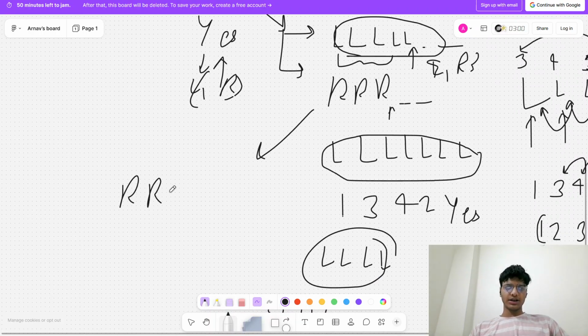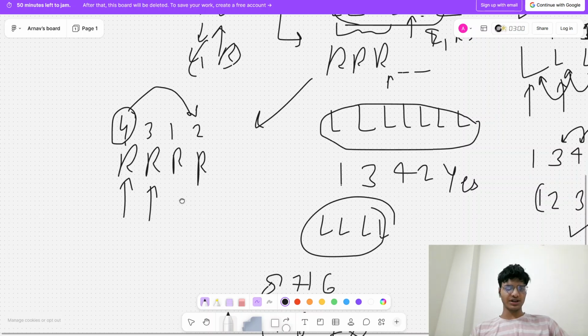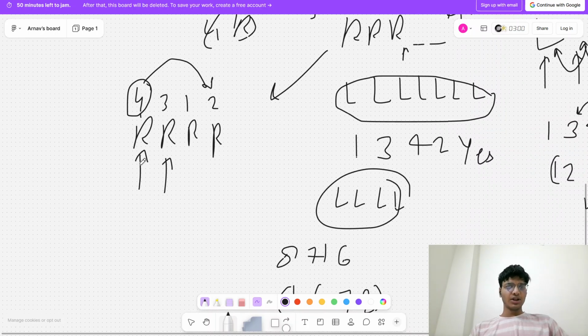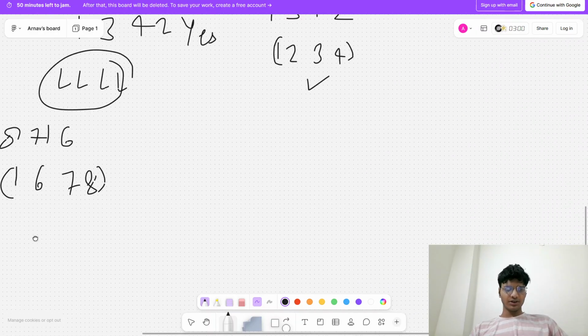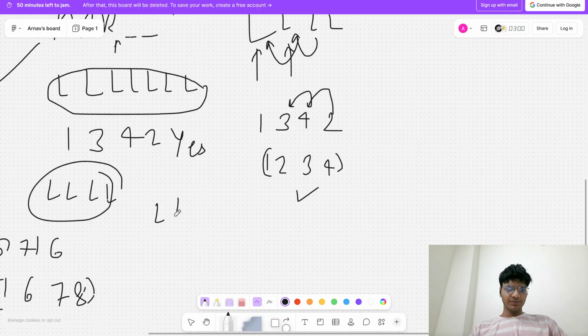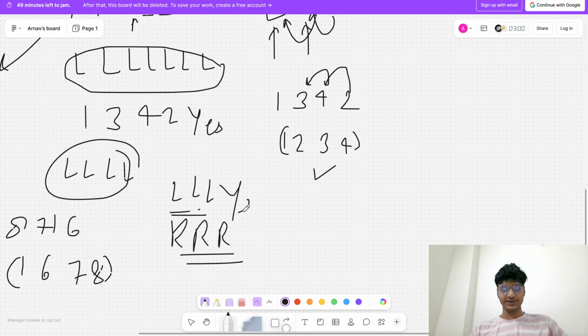If it is R, R, and R, and the same R, 4, 3, 1, 2, we need to swap 4 and move it to its correct location, that is the fourth index. So swap, and swap. That will give 4, 3, and then 1 and 2. 3 goes the same way, 3 and then 1 and 2. The same goes with R. So if multiple L are present, or multiple R, or only R is present in the substring or only L is present, then we will say yes.